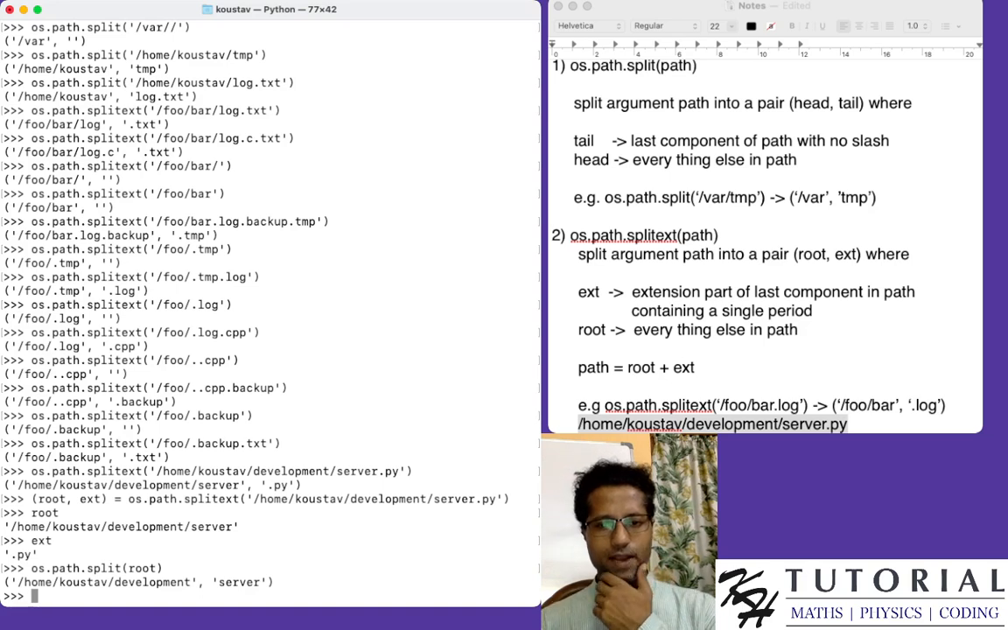So from a given file name, using the split extension and split function, I got three pieces of information. I got the extension of the file name, that is .py. I got the name of the file, that is server without the extension, and I also got the root folder, the folder inside which the server.py is residing, that is /home/Kaustav/development. So this is how you can use these two functions. This was just one use case of using these two functions. As per your requirement, you can use these two functions to accomplish any other functionality.